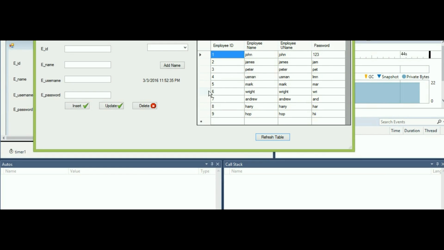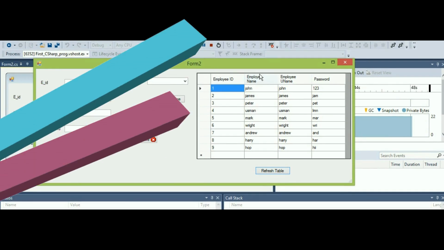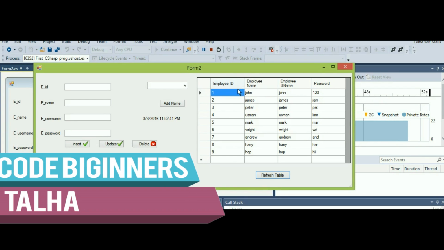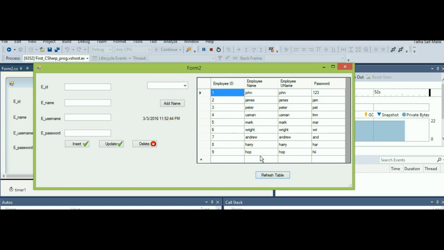In the previous video, I told you about changing the column names manually. So in today's video, I'm going to show you how you can make your data appear in these text fields one by one. If you select this one, all the data related to this ID 1 should appear in the corresponding text fields, and if you select one name from here, then all the corresponding data related to the name should appear in the corresponding text fields.